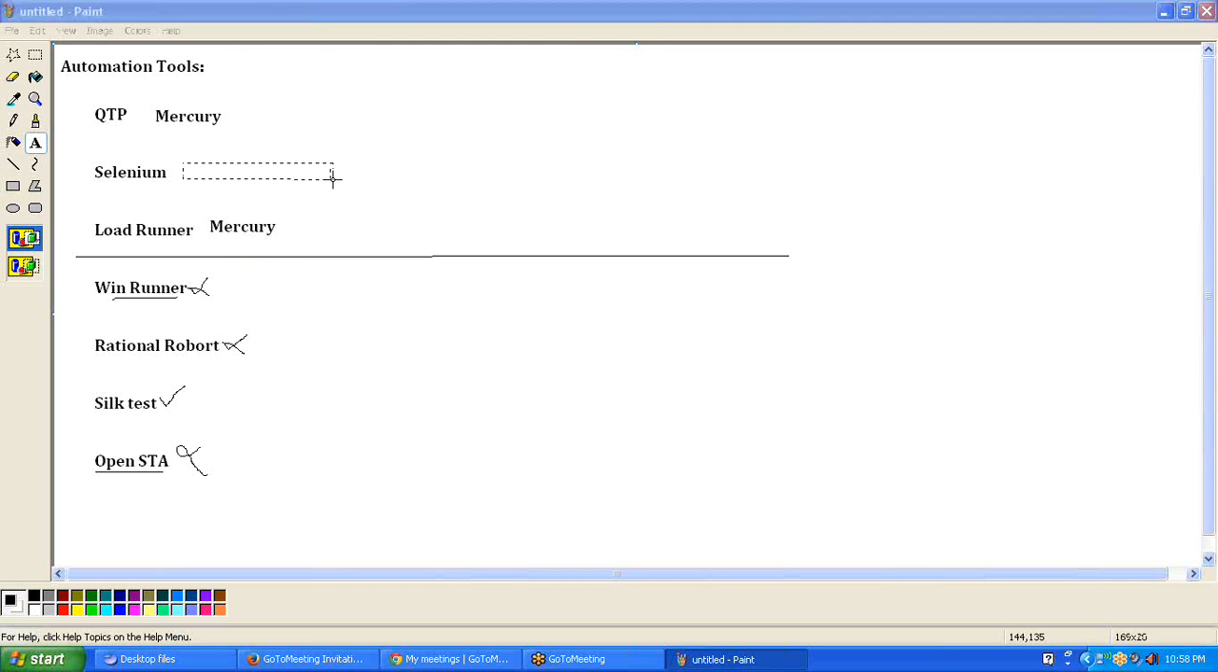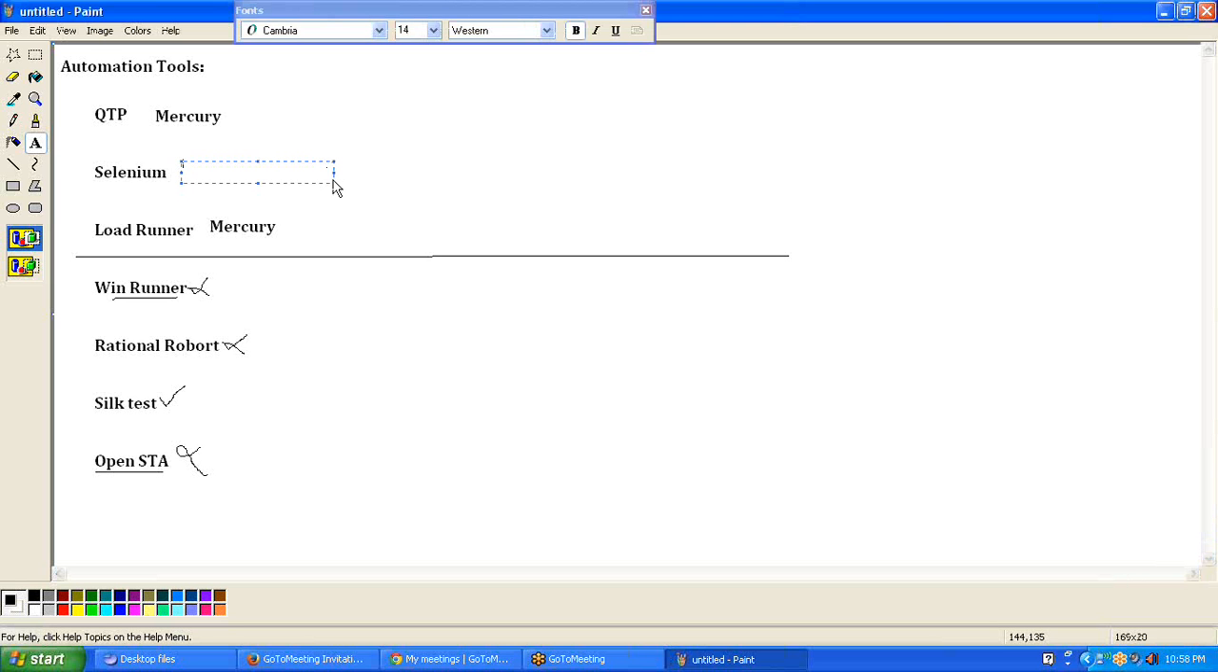Next, Selenium is not introduced by any organization like Mercury, but it is introduced by an individual person called Jason Huggins, his full name. So he introduced Selenium. Later, we have different components in Selenium, and these different components are introduced by different individual people again. That's a different story. Once we step into Selenium, we'll see who the people are.